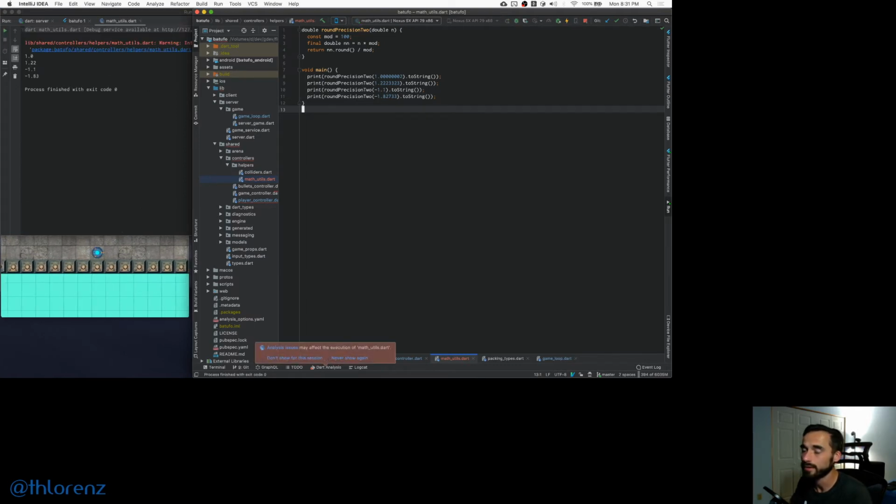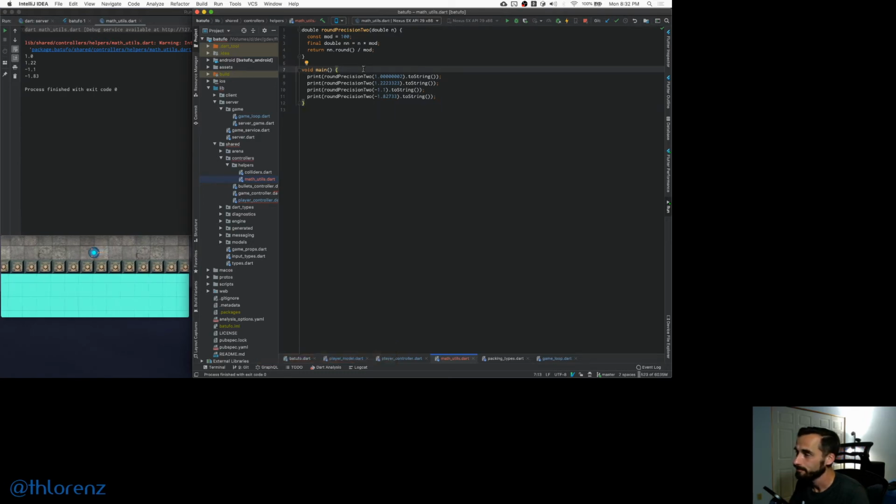So we are not being good citizens because we are not actually keeping this test around. But this was a quick way in Dart to just check if your stuff is working. So 1.0, that's correct. 1.22, that's correct. -1.1 is correct, and then -1.3 is correct. Okay, so our rounding thing works. We can actually remove that main function.